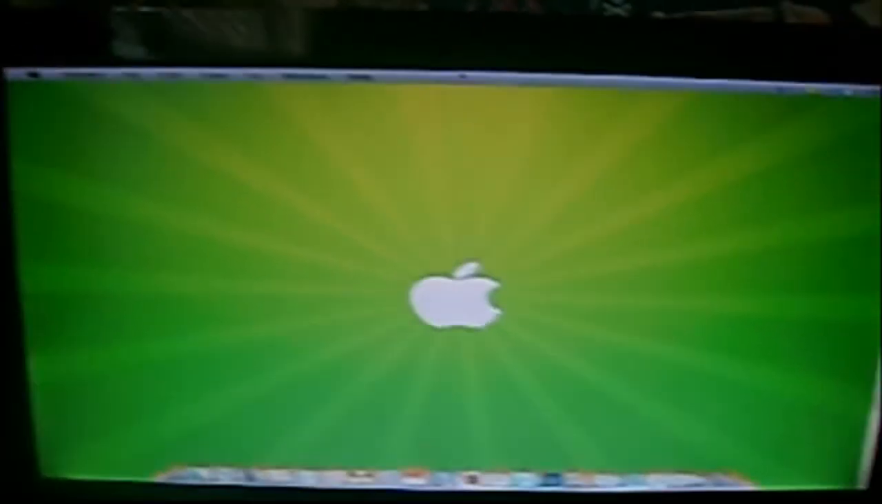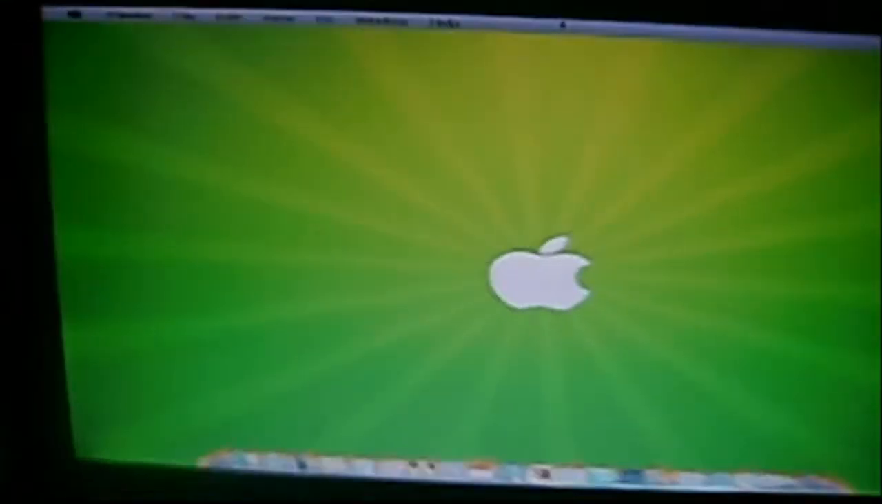Hello everyone, this is Compel001, and today I'm going to show you how to get a nice skin for your iPod Touch and install it. See that I have flames around my dock? I'm going to show you how to get them and install them.